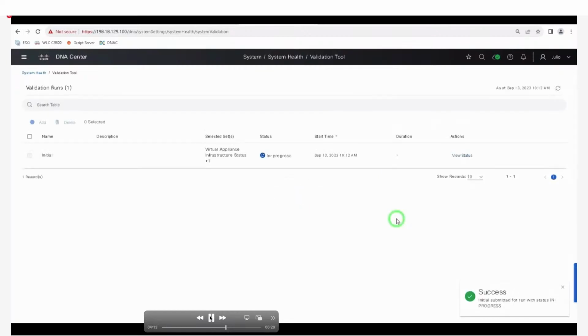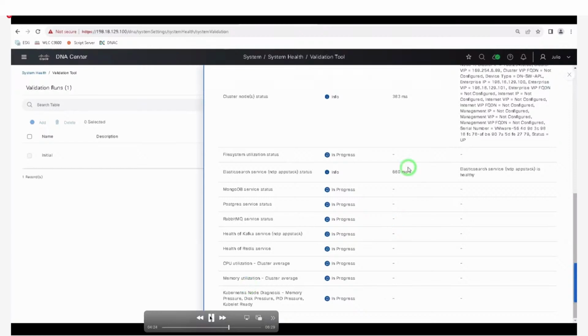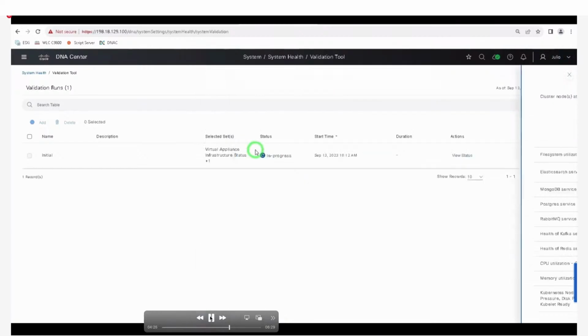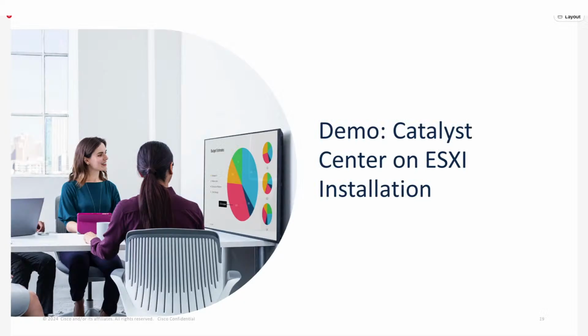And this is going to take some time, these tests, and you can see that they are in progress. If you want to view how it is going, you can click on view status and check the progress for these tests. But overall, this is the way you will complete the initial configuration once you have access to the Catalyst Center UI. So that brings us to the end of the ESXi demo. And let me now get back to the presentation.